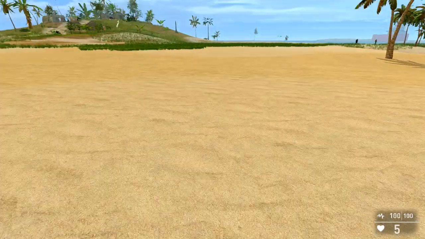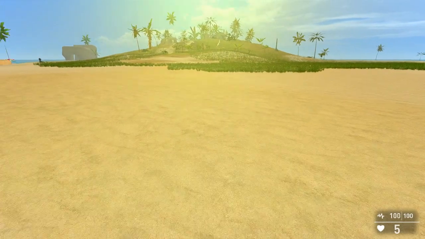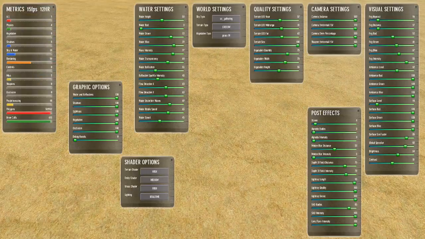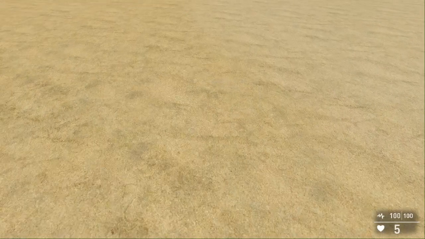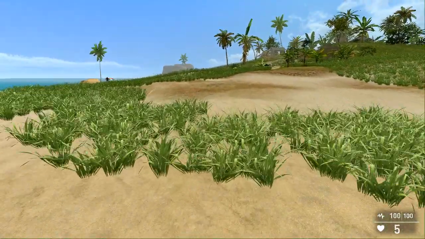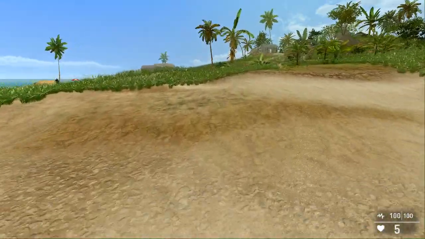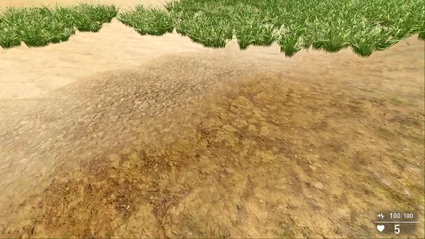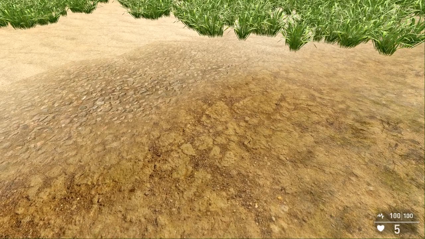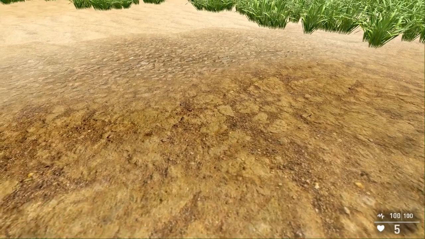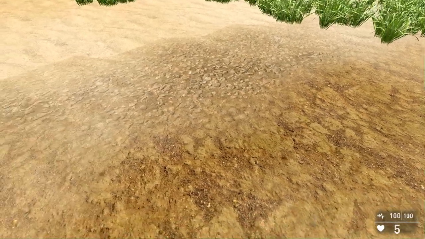Okay. If I am not mistaken, let's turn off bloom for now. If I'm not mistaken, and I think I'm not, Gameguru can use the normal map, the bump map, to make bumping 3D things in the ground.